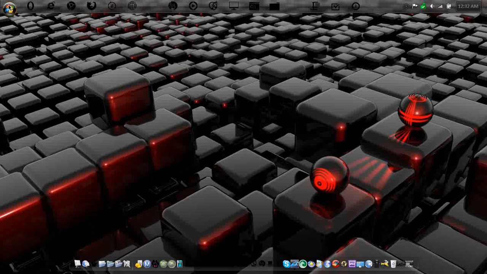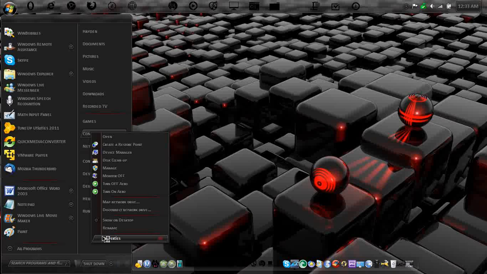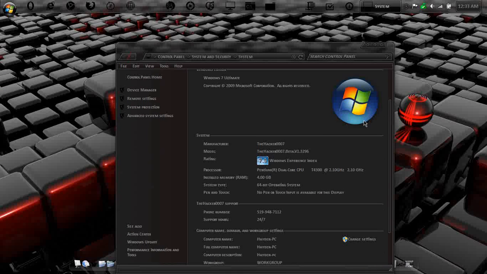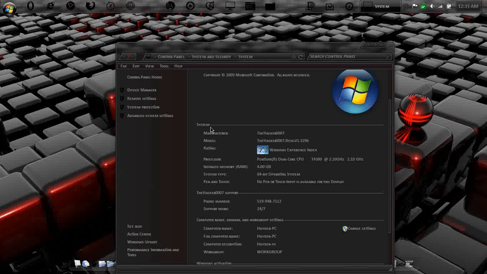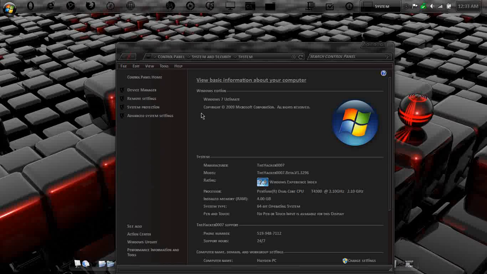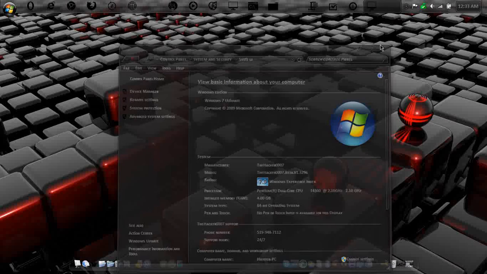The next little trick is branding your own computer, like naming it your own. So here's a little preview of it. As you see, my computer, the manufacturer is the Hacker 007. The model is the Hacker 007 Beta version 1.3.32.96. And my rating is 7.9, which it is not. So, again, that is just a little tweak, and I'm going to show you how to do that.